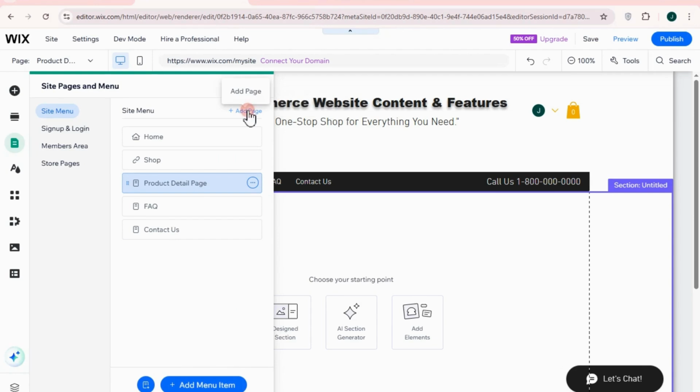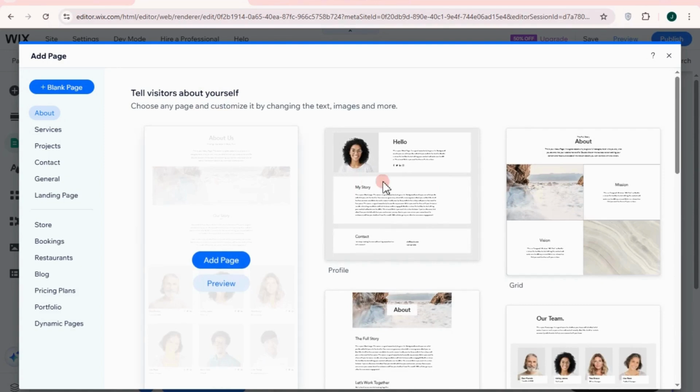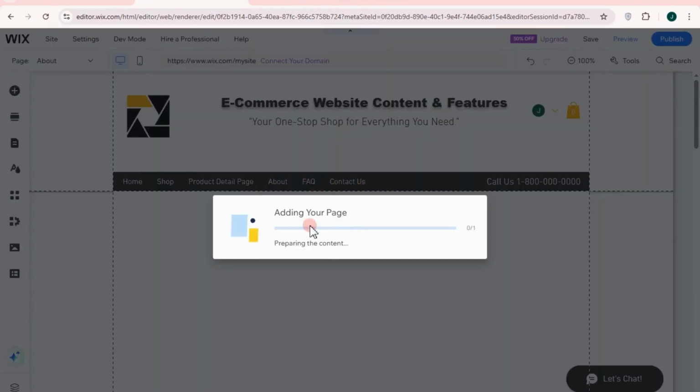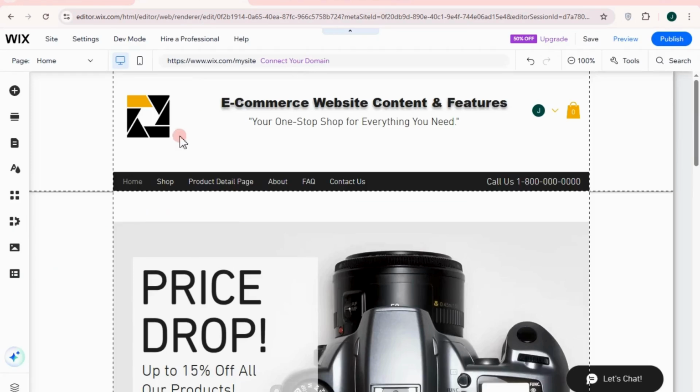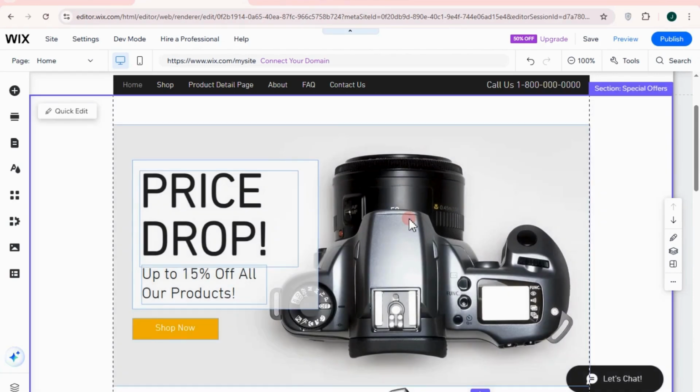Then this time I wanted to add about us page. So I tap this one right here and then tell my visitors about this e-commerce website. Okay, so you can just basically add from any of this. So I would like to try this one right here. And then this is what it looks like. So it's adding the page. So we have here. And then if I wanted to change everything here, like the picture and so on, all I have to do is to double click this one.